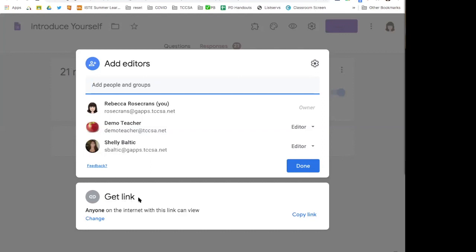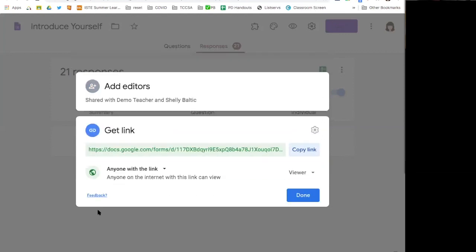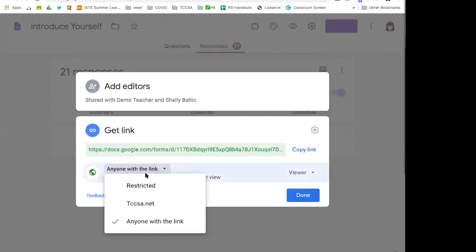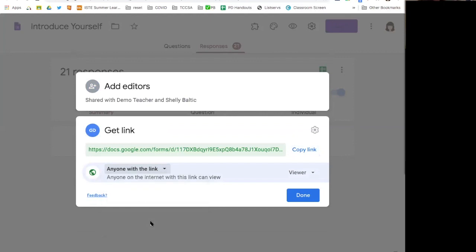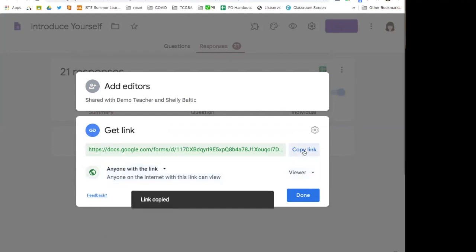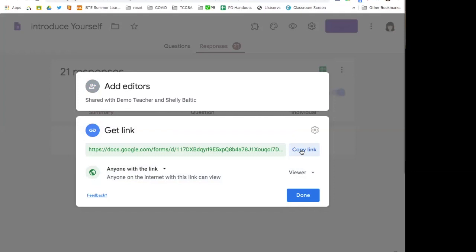Now this is normally restricted. Usually, if I click on Change, the setting you will see when you first come here is going to say restricted. Now you're going to change that from restricted to anyone with the link. Okay, now that's all, nothing else. You're going to go ahead and copy that link. There we go. I clicked copy link.